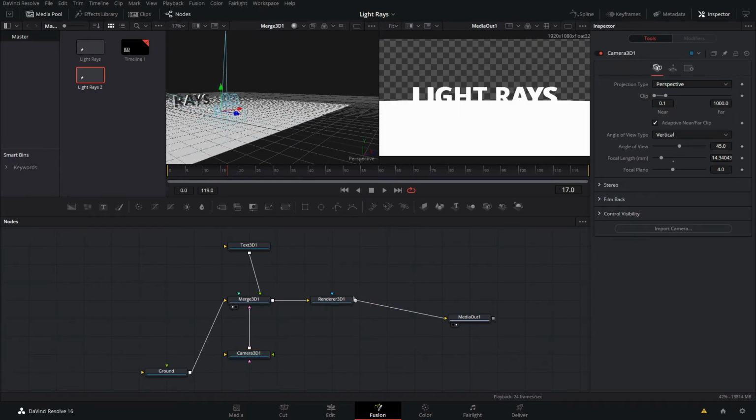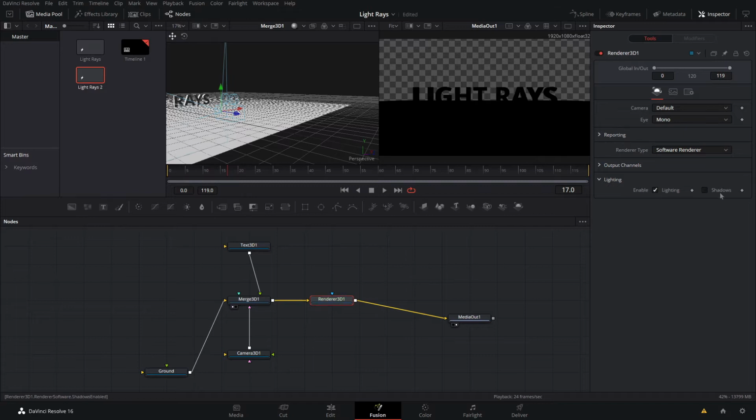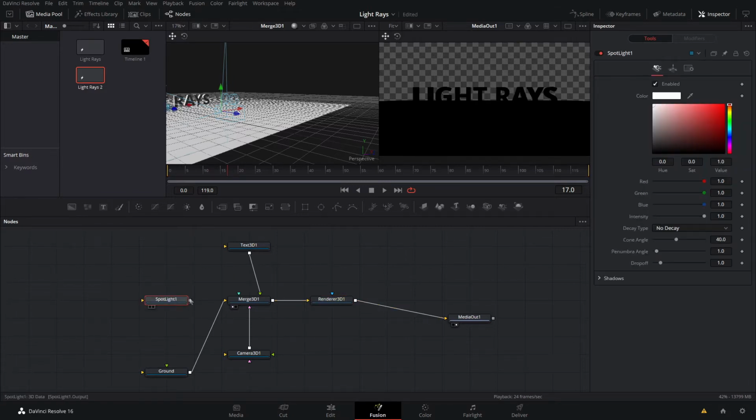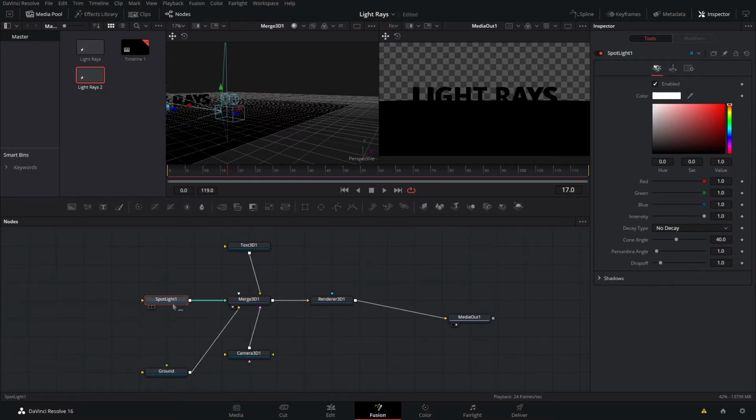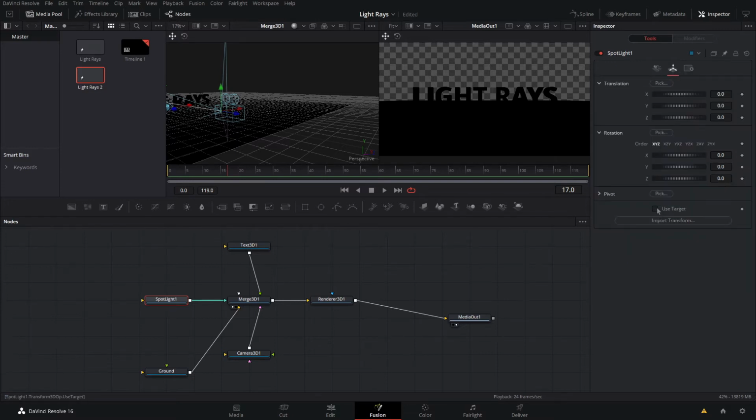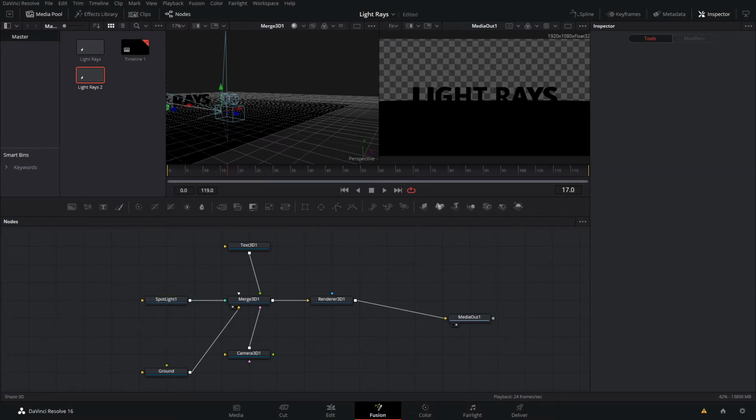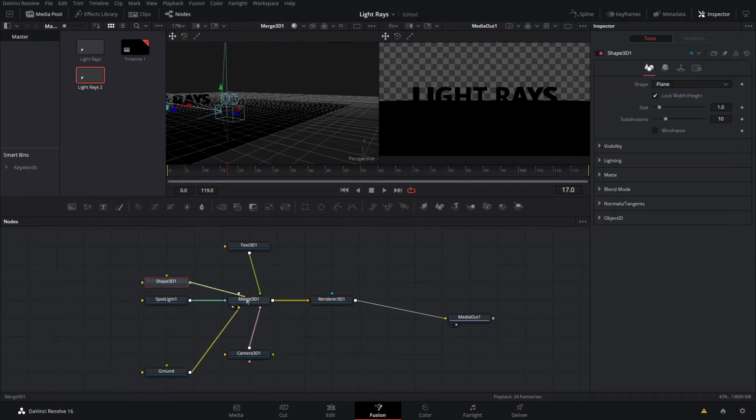Now we're going to work on the lighting. So in the render, let's enable lighting and shadows, okay? And now let's grab the spotlight. That's going to be used as the position that the rays are going to come from. So let's plug that in. And now we will come over to the transform and check use target. Before we pick the position of that, let's grab a shape. So bring another shape down, plug that in, and change this to sphere.